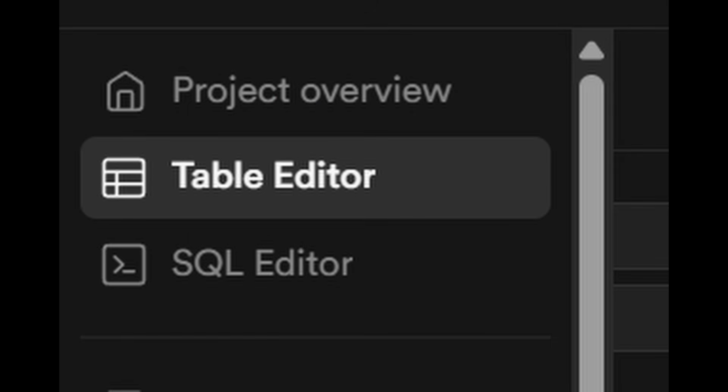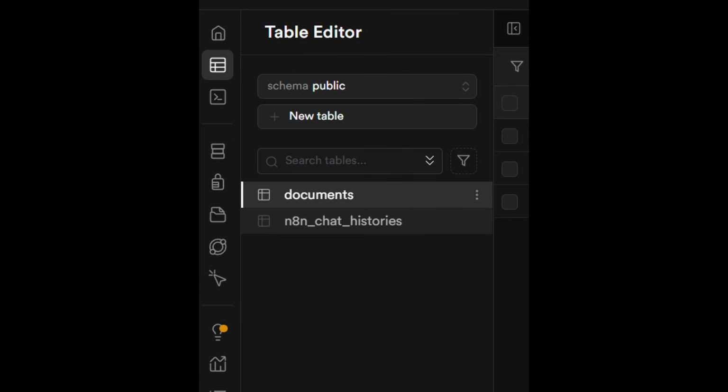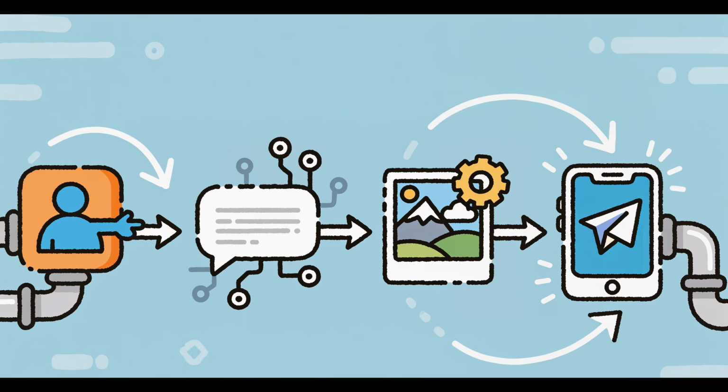Once it's executed, go to Table Editor. You will see a brand new table created called Documents. This Documents table will hold all the content we upload, things like policies, FAQs, internal manuals, along with their embeddings. And later, when a user asks the Telegram bot a question, the AI agent will search this table, retrieve the most relevant chunks, and build its answer based only on that information.